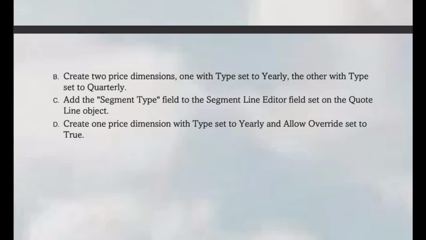Option C, add the segment type field to the segment line editor field set on the quote line object. Option D, create one price dimension with type set to yearly and allow override set to true. Correct answer is option A.